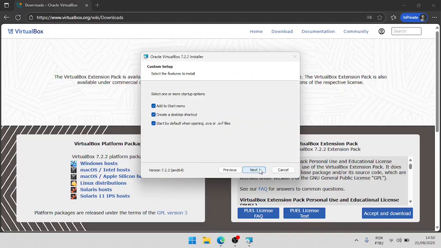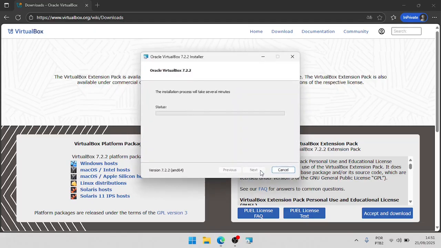Here we will choose which options we want, whether to create a menu entry. I will leave it checked. Create a desktop shortcut. I will leave it checked. Leave the files as .ova or .ovf as the default. I will leave them checked as well. I will leave them all checked. Now let's install. Install.